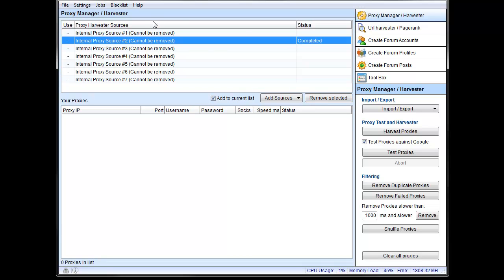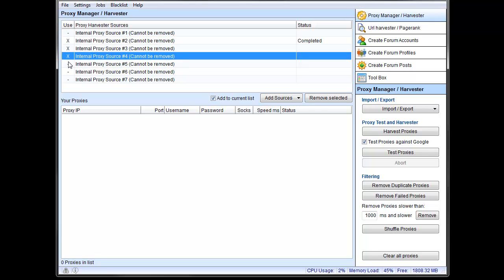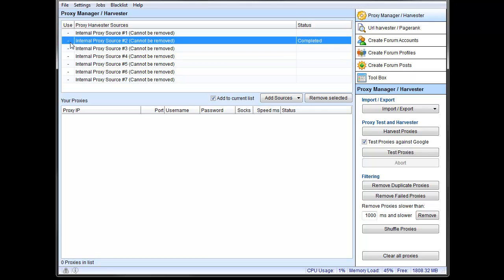If we want to go through here and actually harvest some proxies, you click and put an X next to the ones you want to use. So let's say we want to use this one, and I just did it a minute ago, so it shows completed over here. But we're going to harvest again. Down here, this is where most of your functions happen. We can harvest proxies down here. We have the option to test various things here, remove duplicates, shuffle them around, and that sort of thing.